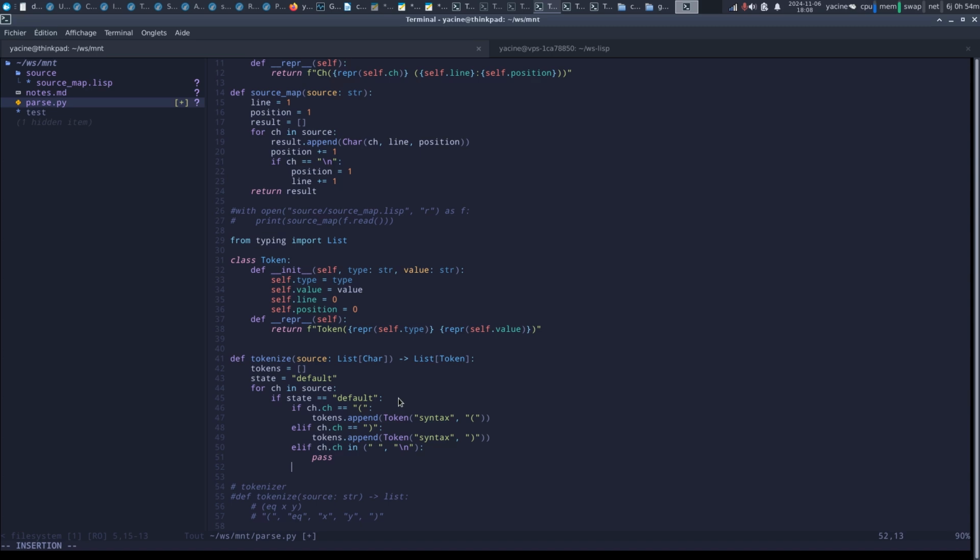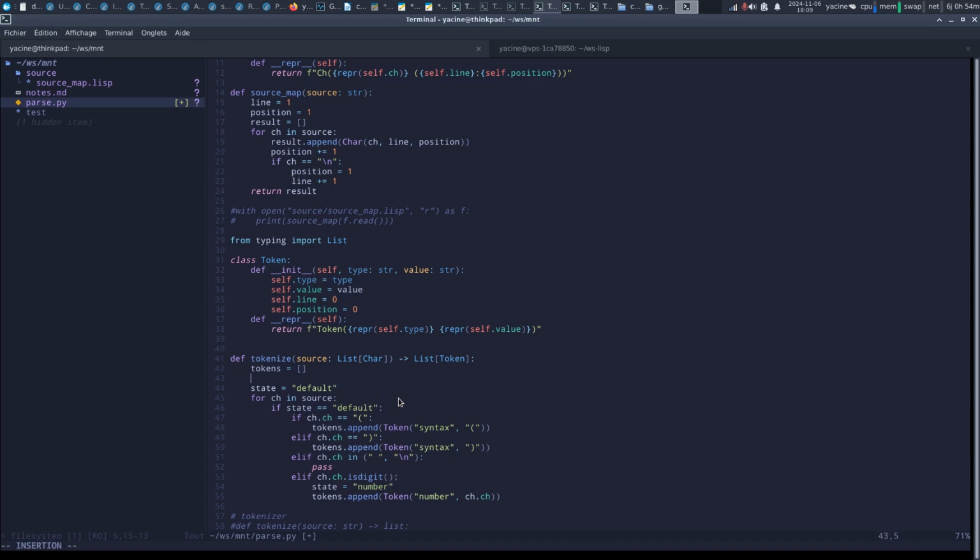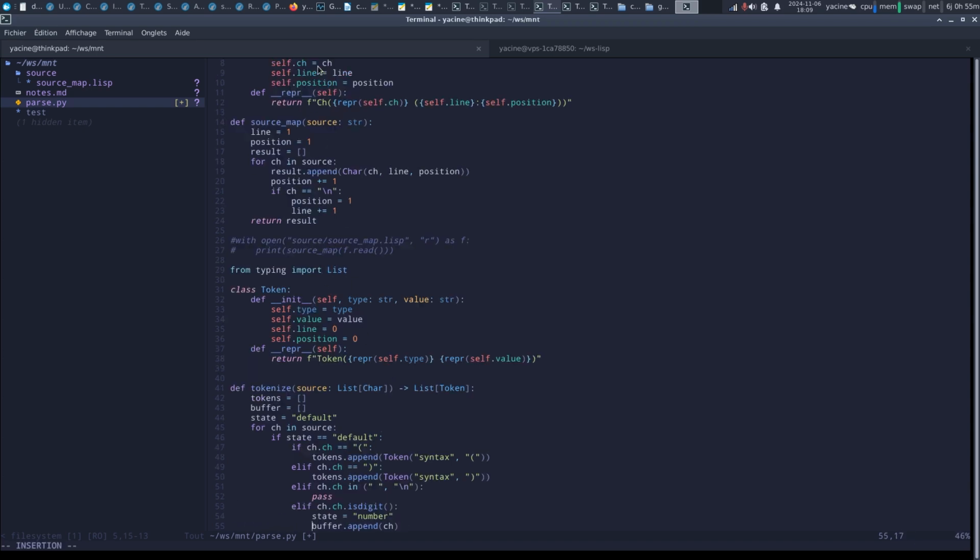And then we have the values. So if the character is a digit, I'm going to change the state, because we are now trying to parse a number. So the state is going to be number, and I'm going to add a buffer. No, it's going to be a list of characters. So instead of trying to add a new token, I'm going to wait to see how long the number is before adding it into a new token. So I'm going to add the character to a buffer, the character with the line and position that was found before.